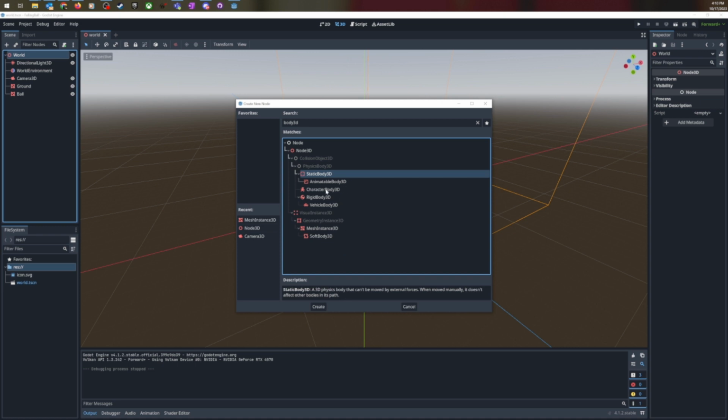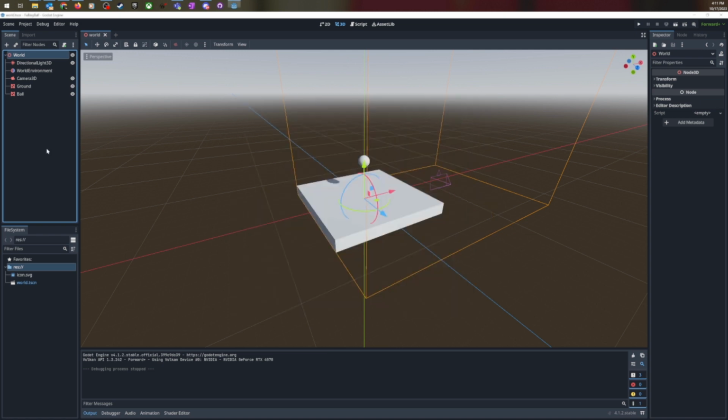But let's just take a look at what else there is. Character body, well, that sounds like a player. Well, the ground isn't a player. This is specialized for characters moved by script. Well, this is ground. We don't expect to move it. We do have a rigid body, which is moved by a physics simulation. Well, that sounds like what we want for the ball. But for our ground, we just want a static body 3D. So let's add that.